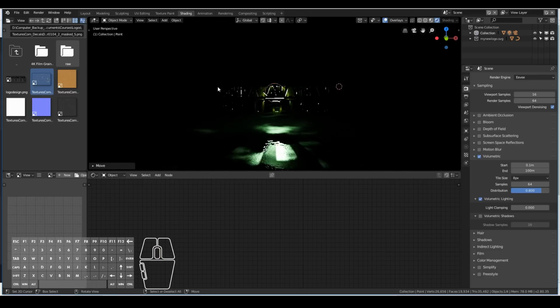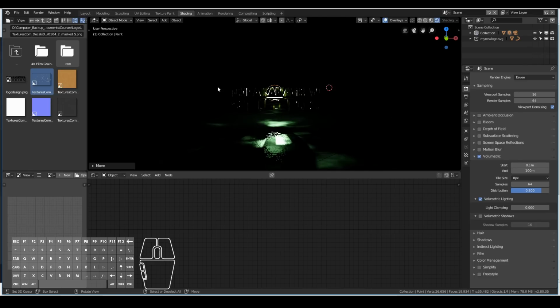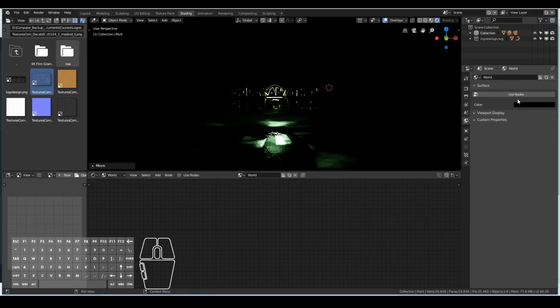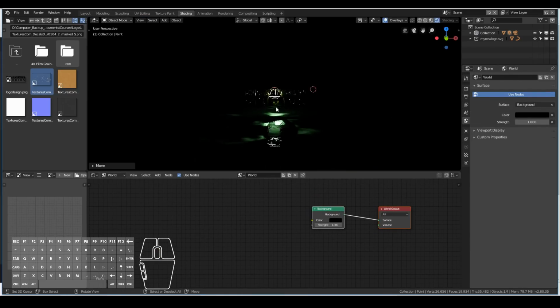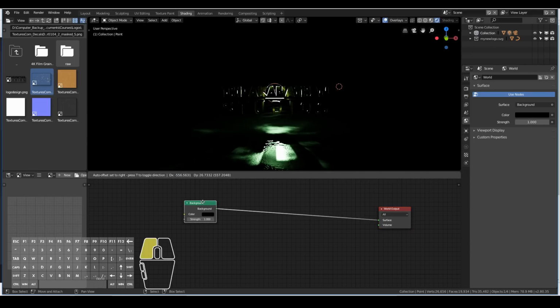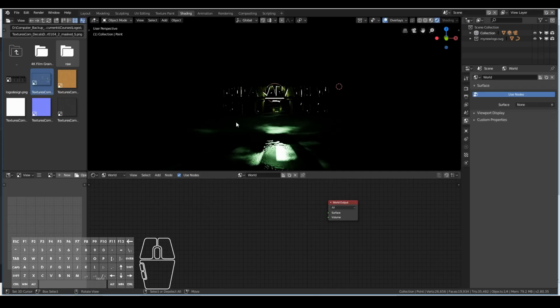Okay, with volumetrics done, you can't really see much going on in the world. I need to enable volumetrics in our world as well. So in the shader editor, go ahead and change from object to world, and if I go to the world settings as well, just go ahead and click use nodes. You'll notice straight away that our world is also using nodes. So we don't need a background for our world, so I can just go ahead and delete it. So there's absolutely no color in our world at all.